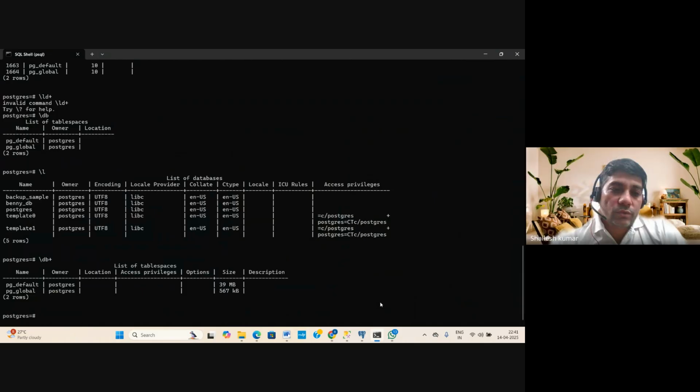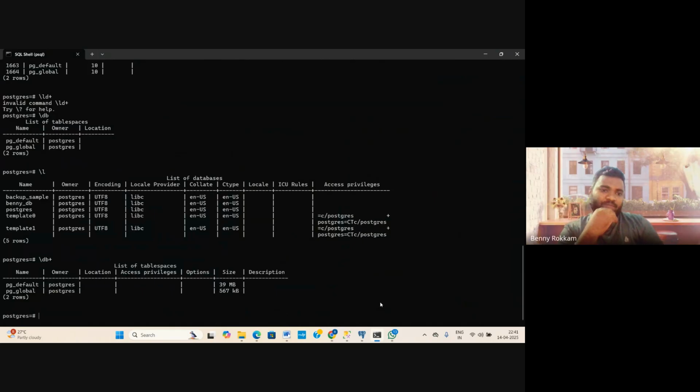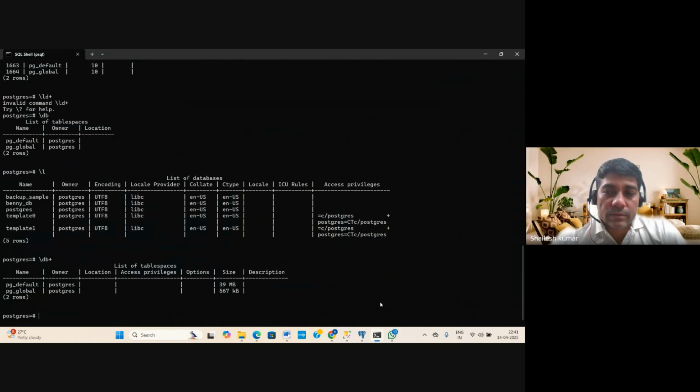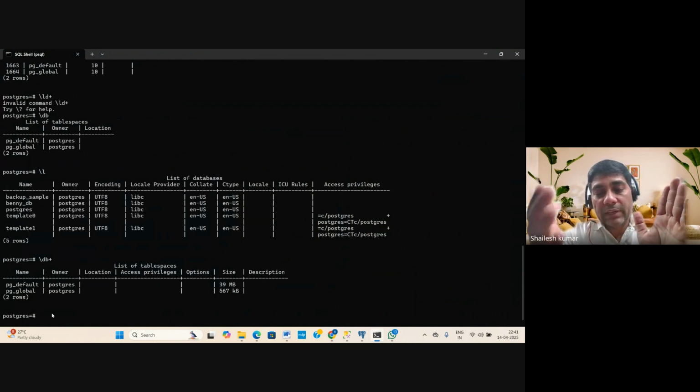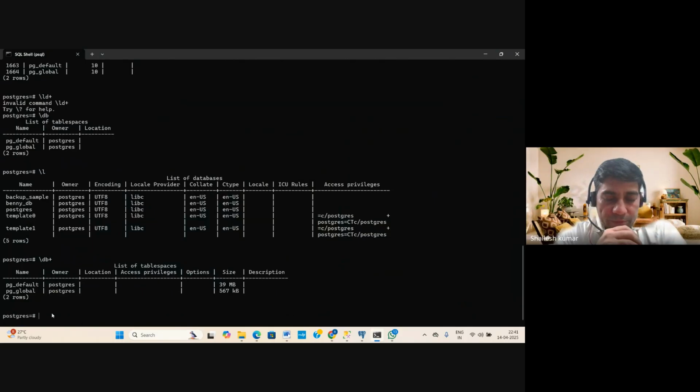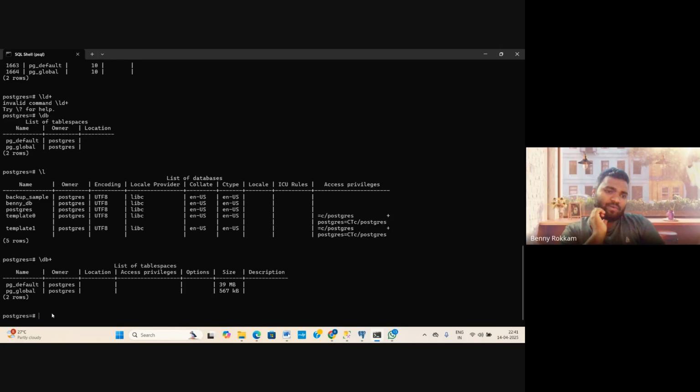So data resides in tablespaces simply. All the data is by default in pg_default, right? You can create a user tablespace and you can move the databases. While creating, you can map that tablespace to user databases basically, so that data moves into that new user-defined tablespace, right? That is the thing basically.